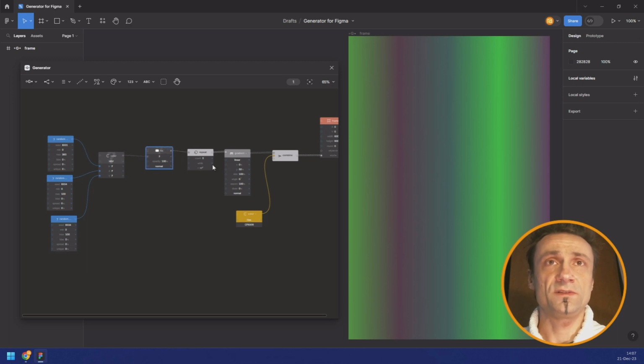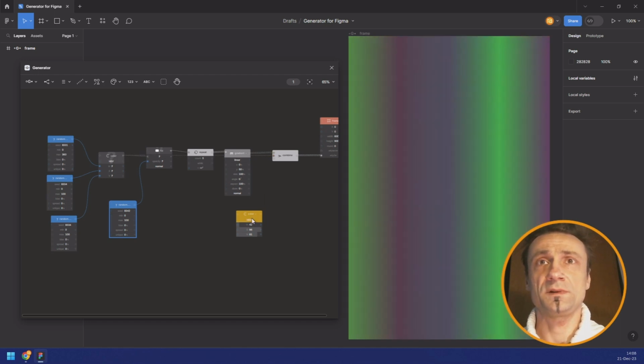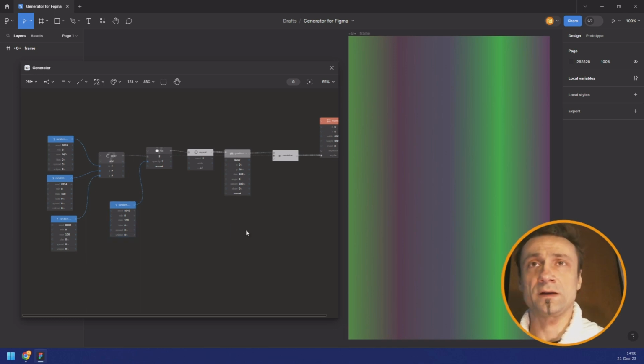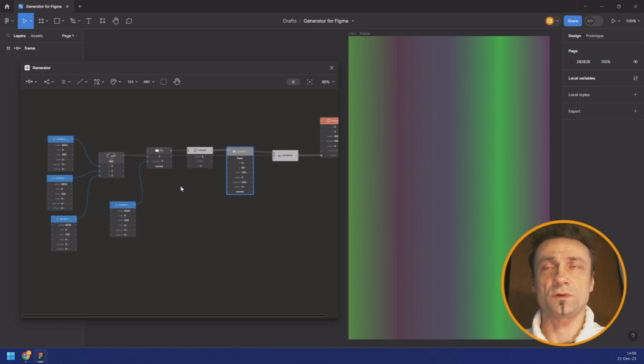Then we need to give each stop a random opacity. So we're just going to copy this, change the seed, plug this into opacity. There you go. And I'm going to take this. And actually, I'm just going to run this into here to get a completely random background color. There we go. So this is the basis of what we're going to do.